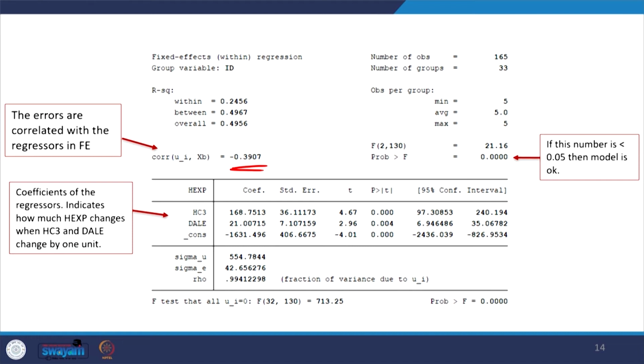Now, the second one is, if this number, that is the probability, the significance value, the overall significance of the model, is less than 0.05, then the model is fine. Then the coefficients are interpreted the way we usually do it. This coefficient indicates how household health expenditure per capita changes when the disability adjusted life expectancy and education etc. are changed by 1 unit. And whether they are significant or not can also be interpreted accordingly.